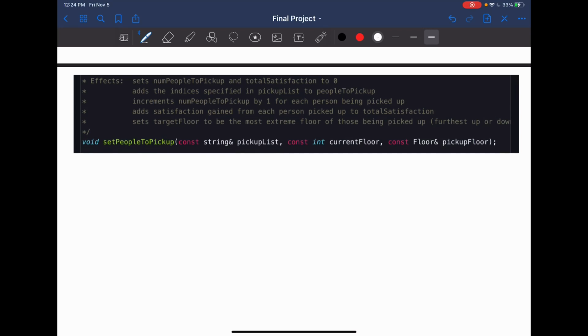Hey everyone, in this video we'll be covering the Move class function called setPeopleToPickup. If we look at the effects clause of this function, we see that there are 5 separate tasks indicated here, 1, 2, 3, 4, and 5. However, for the sake of this video, we'll ignore task 1 as it's really just being able to set private member variables of the function.